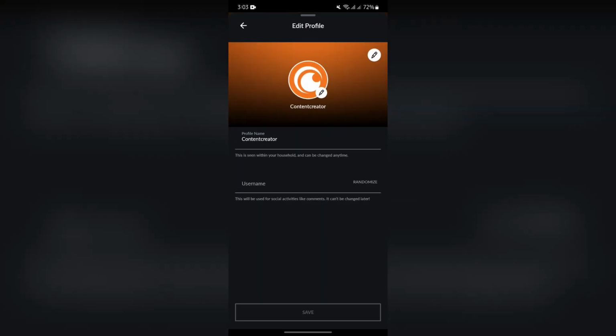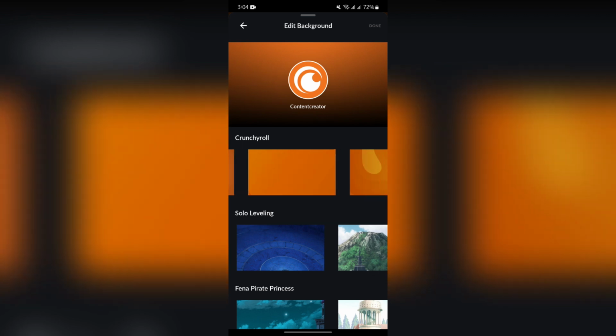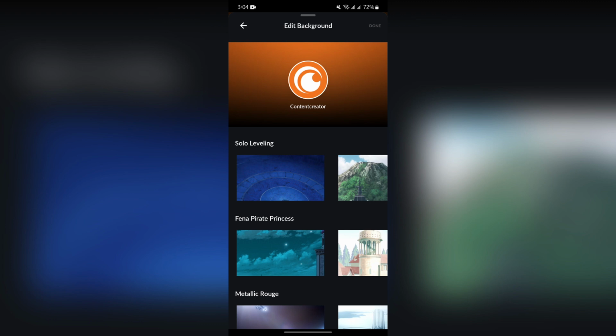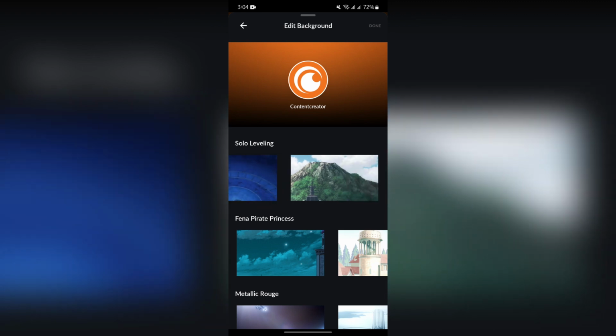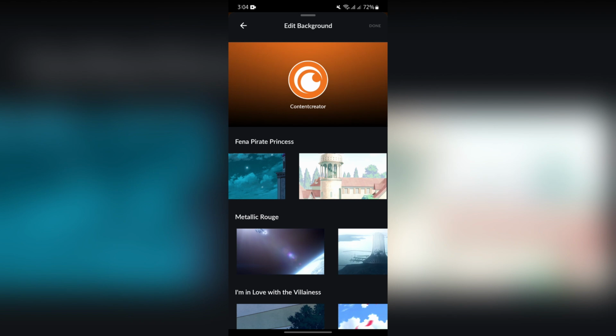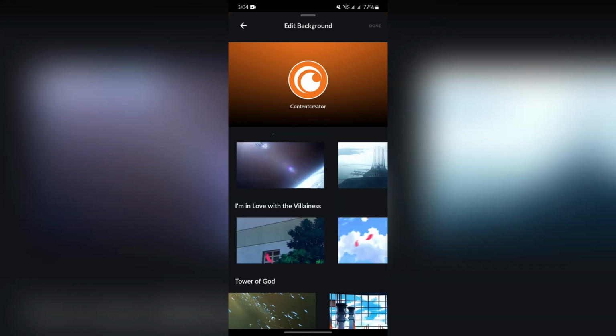Just click there and this pen icon will appear on the background picture. Simply click on the pen icon. After that, a lot of background pictures will appear that you can set as your Crunchyroll background. For example, the backgrounds from Solo Leveling and also from Fana Prided Princess, Metallic Rouge and many more. There are so many more options.